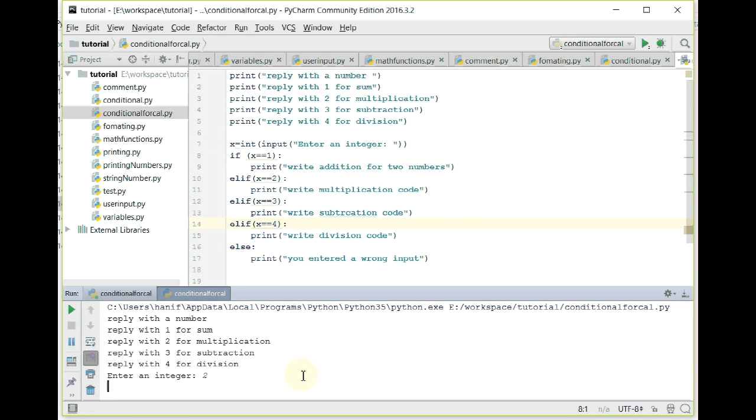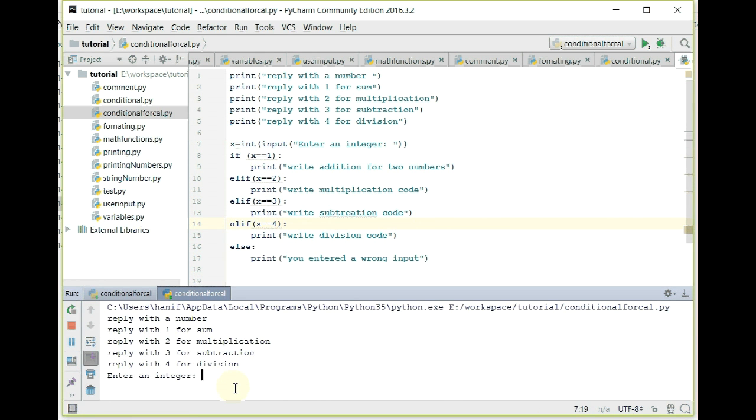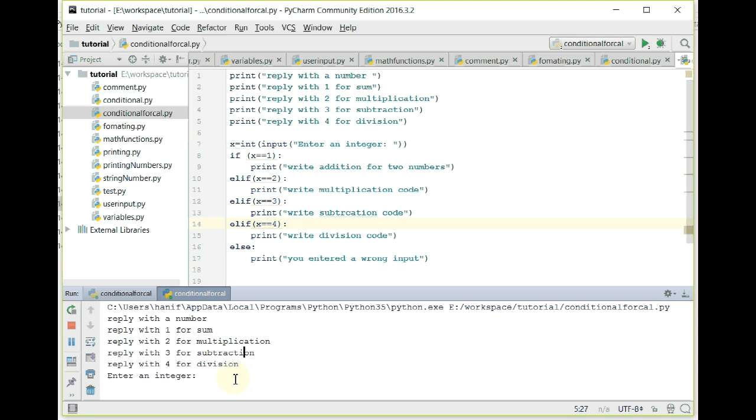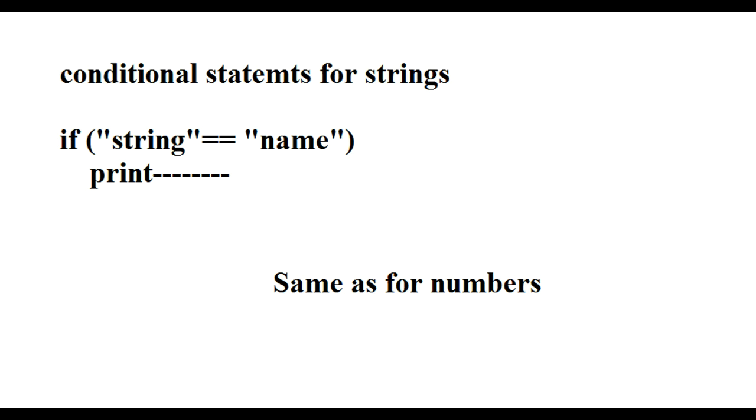So now after pressing 2, write multiplication code is shown, so it's working properly. Again if I press 3, write subtraction code is shown. You have to write the complete code. Keep in mind, this is your project. Write the division operator, and this is all for the simple calculator. Use the conditional statements.